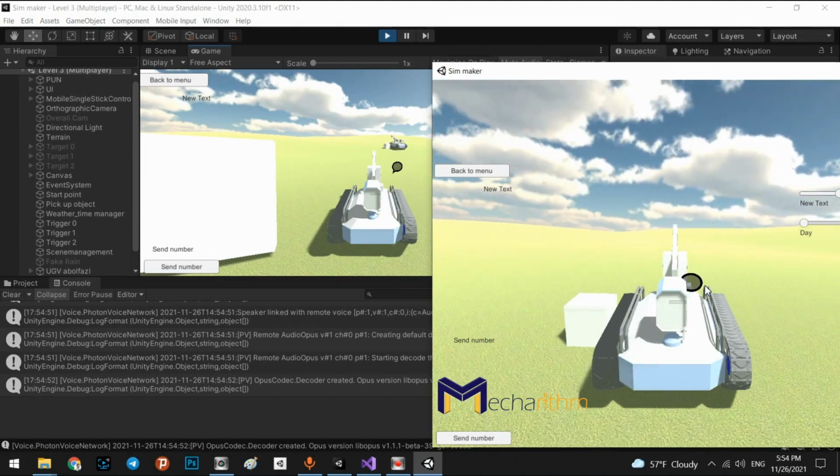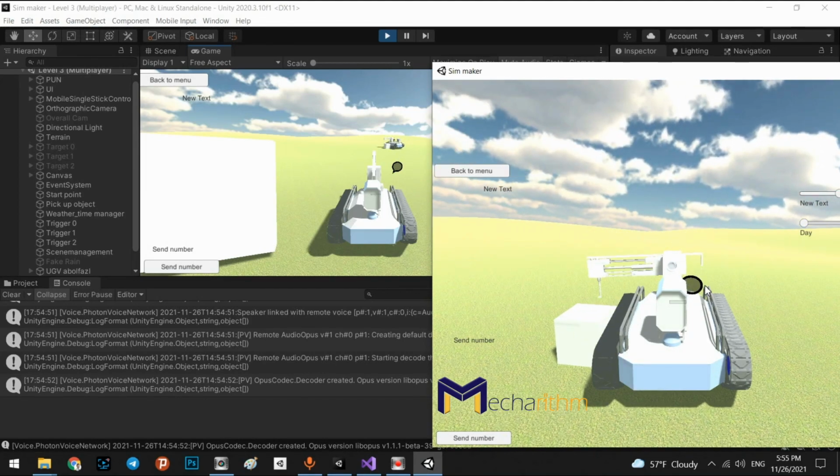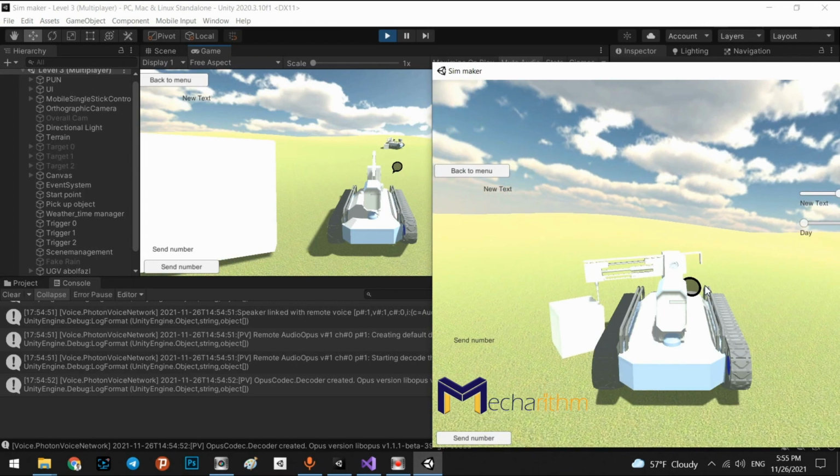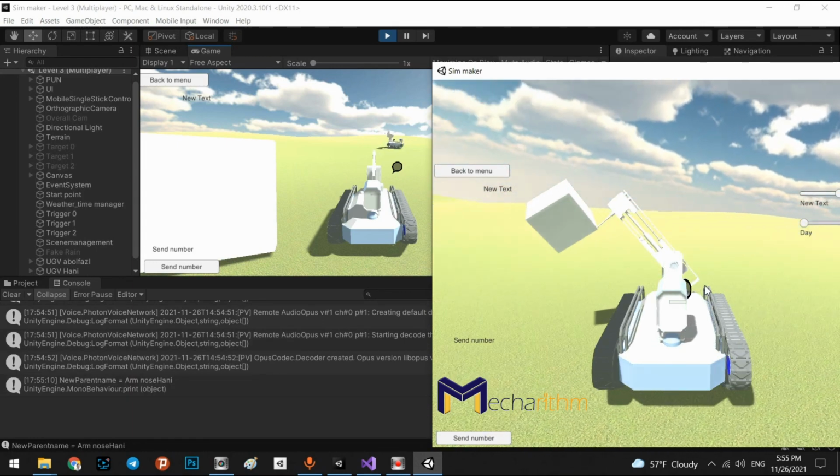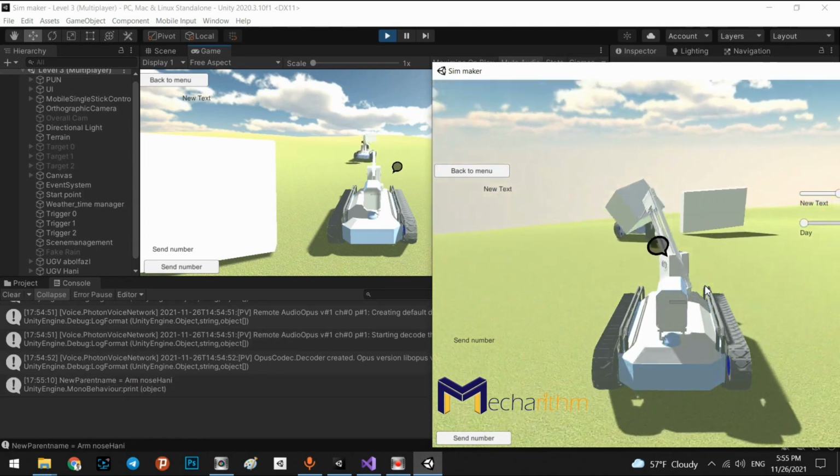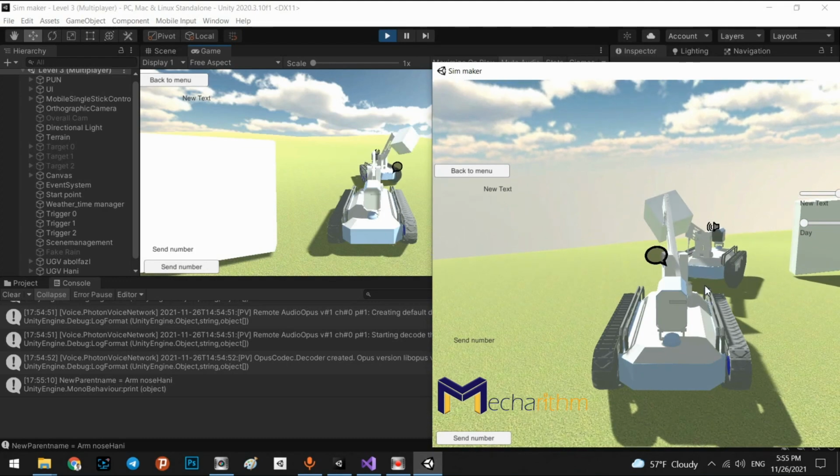In multiplayer, it is very important to share some actions between users. In this step, we want to talk about how we can share orders, functions, or variables between UGVs in the simulator.